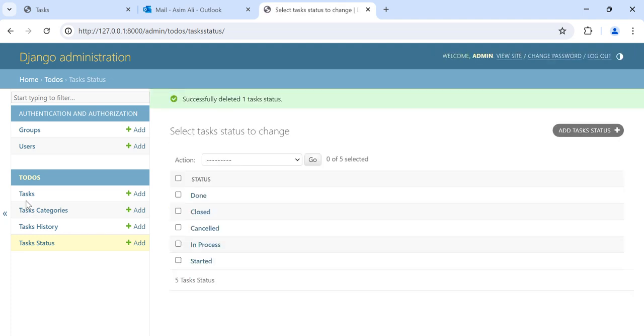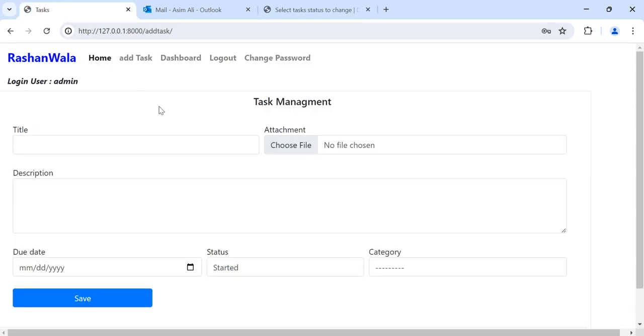For these three models, task categories, task history and task status, I didn't create any front end, because this is just for backend usage. What is the usage of task history? This is actually created when we are creating a task, and some task we want to modify. So when we are going to update, history will be created. I will show you here.